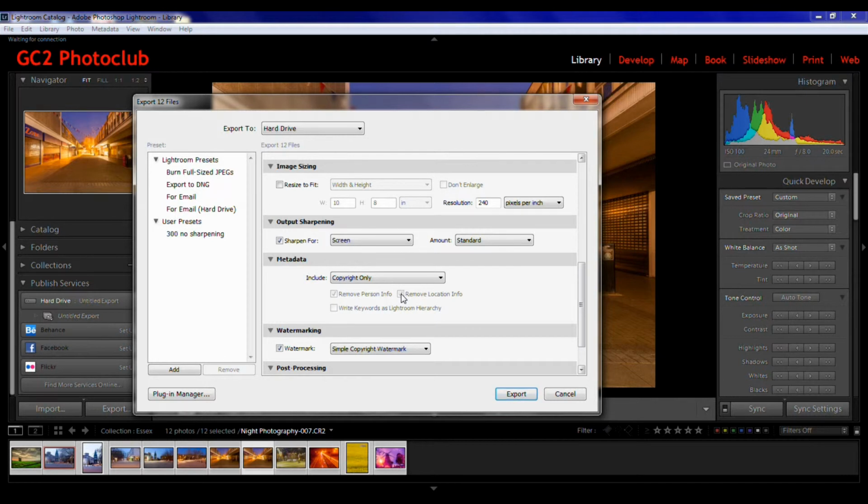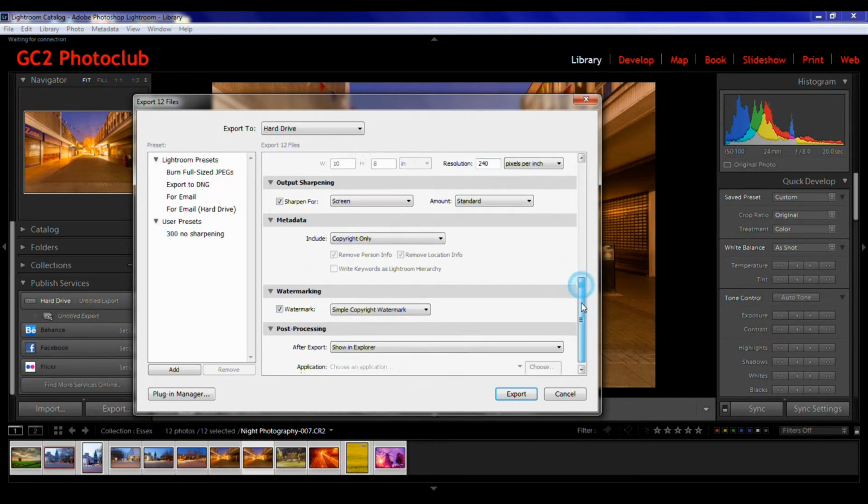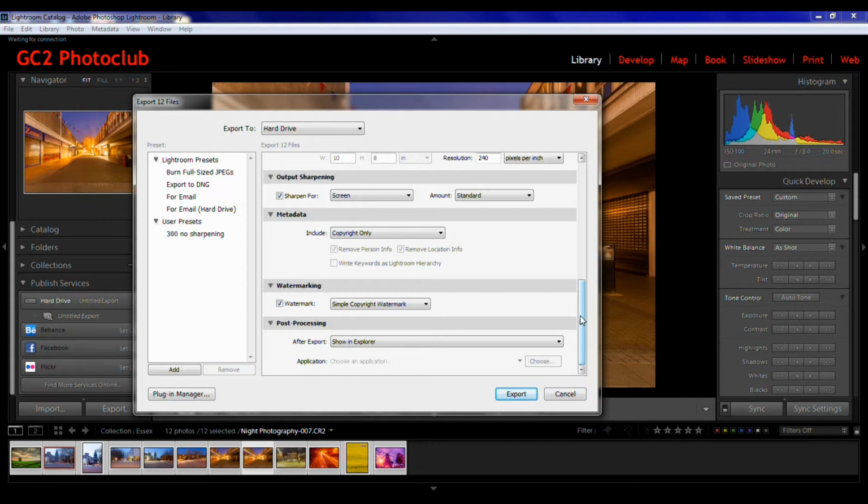Let's scroll down a bit to the next box. The box titled Watermarking gives you the option to add a watermark to your images. Check mark or tick the box titled Watermark here, and then click on the button here and select your watermark from the drop down list.